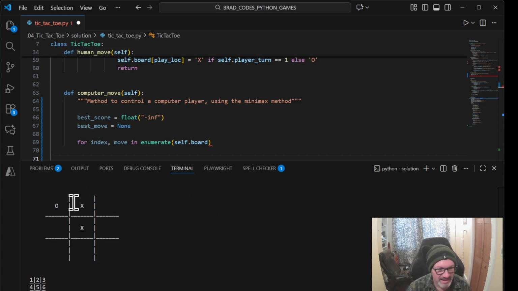We're going to need to look at the actual value that's at the board. Again, is there an X or O there, or is it an empty space? But then again, we're going to have to keep track of the index that has the best score. So as we're going through one by one, maybe our first move space had the best score, but we still have to check all of them.